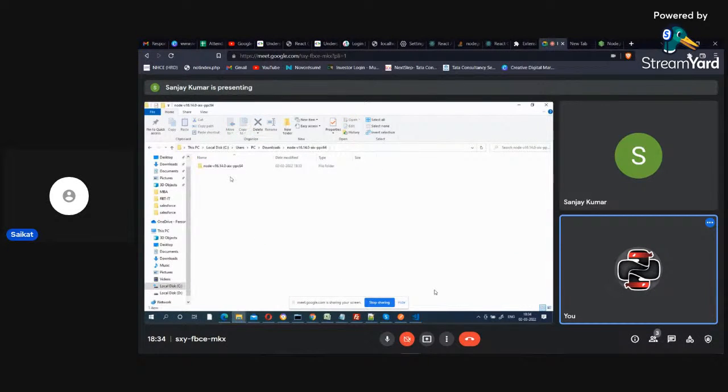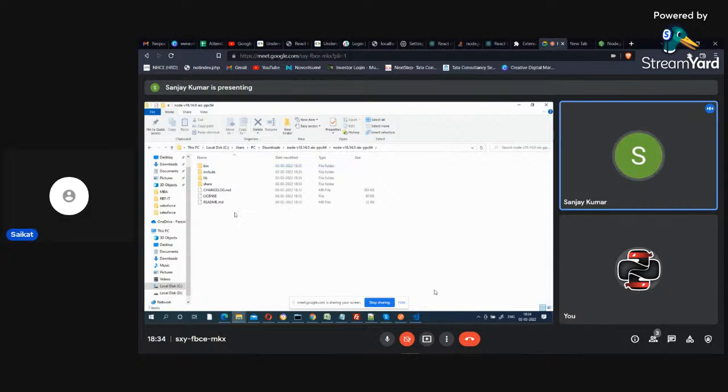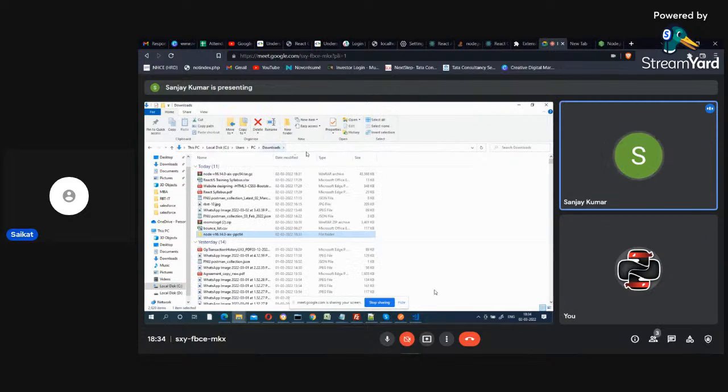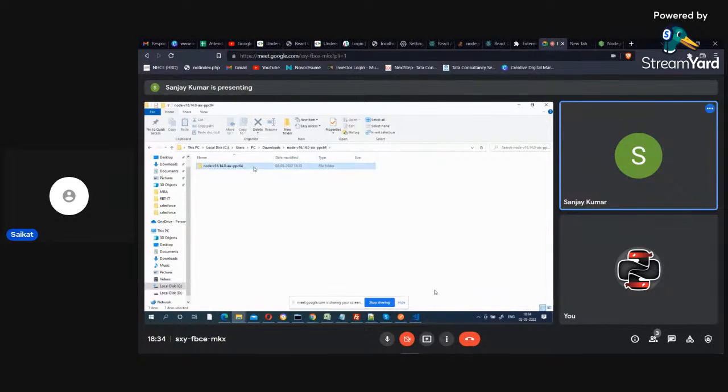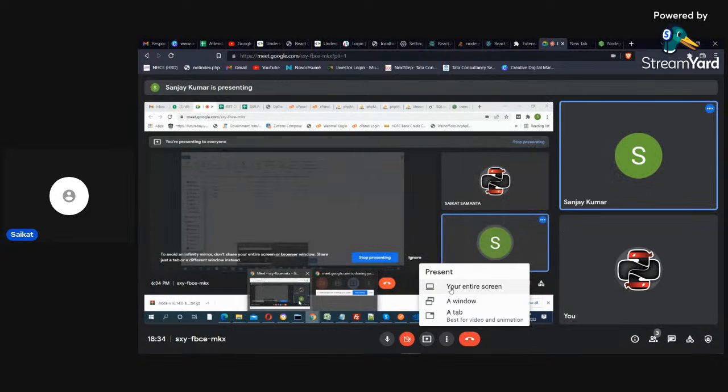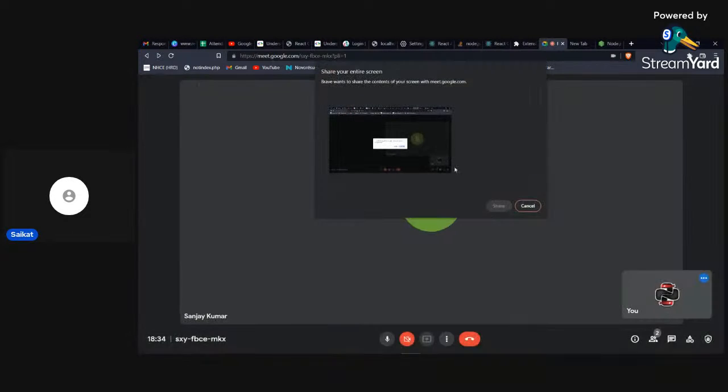Okay, so in here it shows this. Okay, fine, this is what we need. Go to the bin folder. Yes, we have all of it. So what we'll do is I'll share my screen to show how to proceed after this. One second.